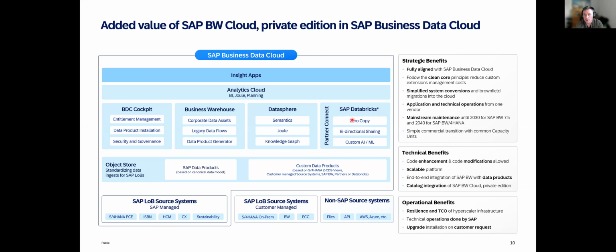where you would like to spend your capacity units. What kind of technical benefits do we have? Of course, code enhancements and code modifications are completely allowed. So in the past, to be honest, it was really challenging sometimes because, for example, add-ons were not supported in BW Bridge and so on.